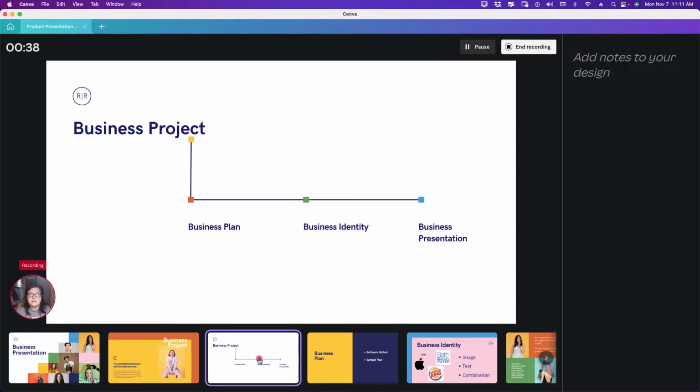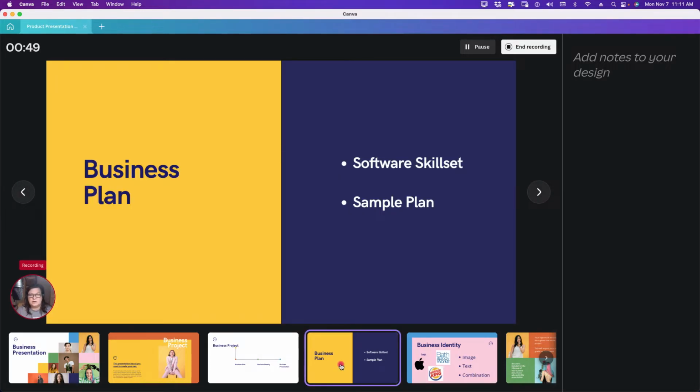So for instance, this slide says that the business project consists of 3 parts: a business plan, a business identity, and a business presentation. In the business plan, we're going to illustrate our software skill set in Microsoft Word or a word processing software that is compatible, a spreadsheet software that illustrates our ability to do calculations and set up business forms. And you're going to get a sample plan, so you're not going to be doing this blind. You'll have a template and an example of how to do every step of the project.